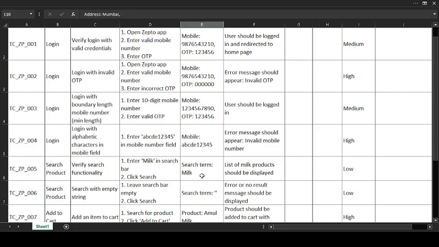Okay, and the search term is milk, which is a product, so you have to search for it in the search box. The expected result is that a list of milk products should be displayed. It is easy to understand: when you want to buy any product, you get the search option at the top, you just enter the product name, and you get a list of products from different brands.